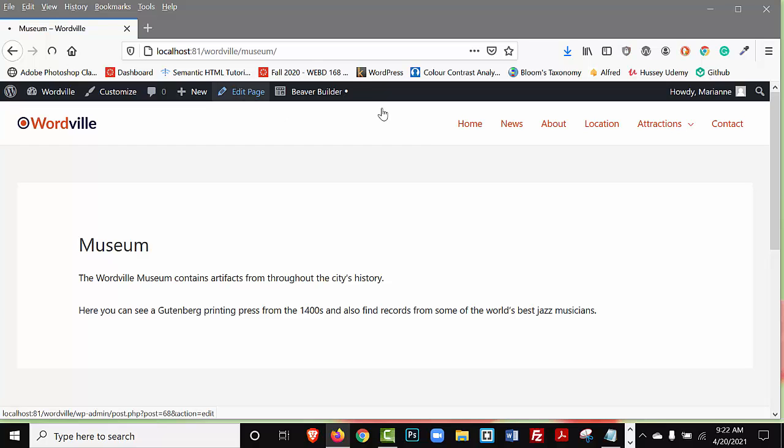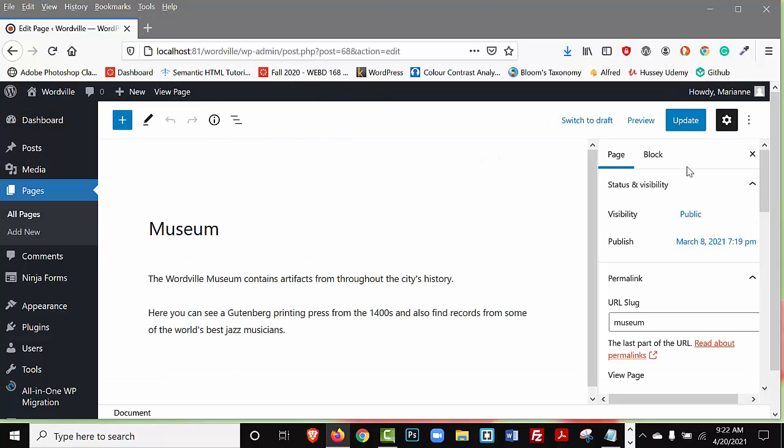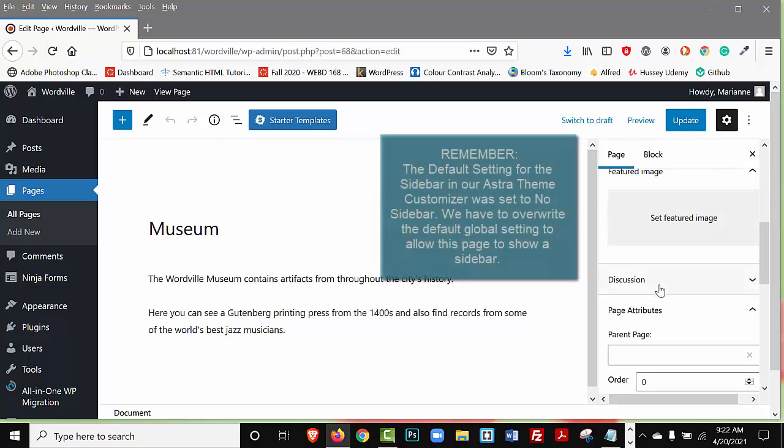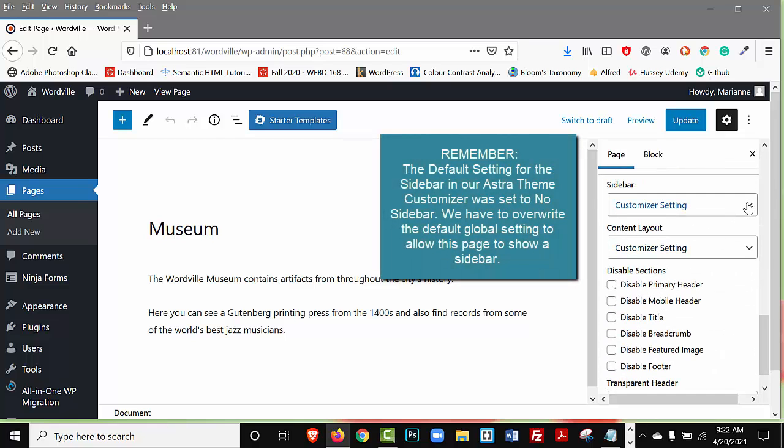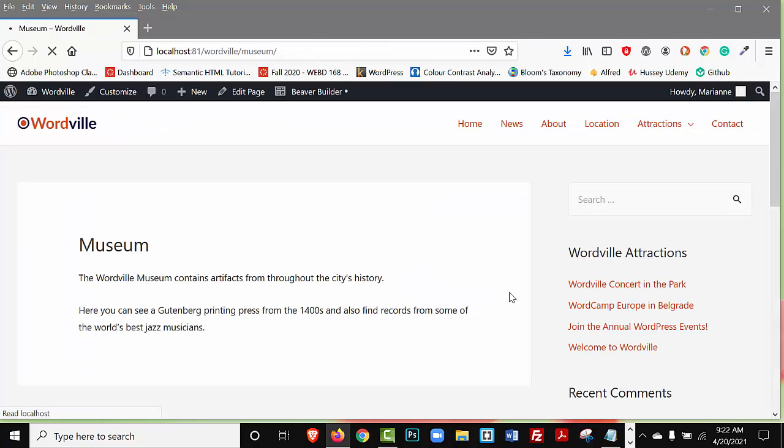I'm going to go to Edit Page, and I'm going to scroll down to where it says Customizer Settings, and I'm going to say Right Sidebar and Update. And I'm going to view the page. And here I have my sidebar.